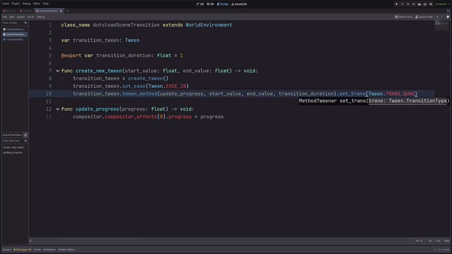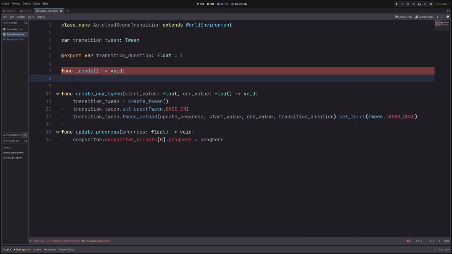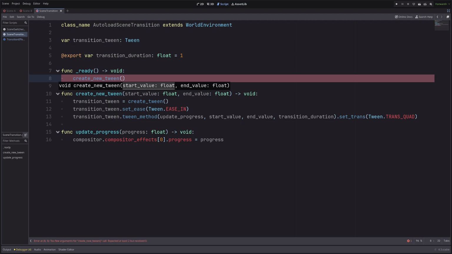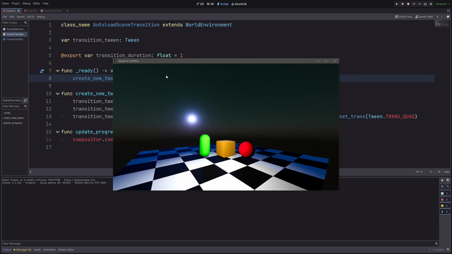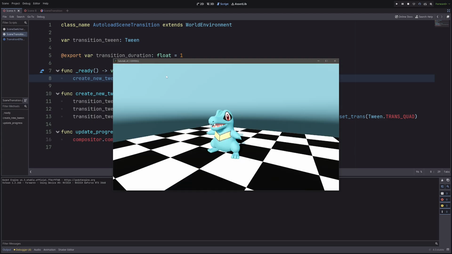Then let's call this method in the ready method, create_new_tween from 1 to 0. And now if I run my A scene, I will have this animated effect, but then nothing will happen on the scene change.